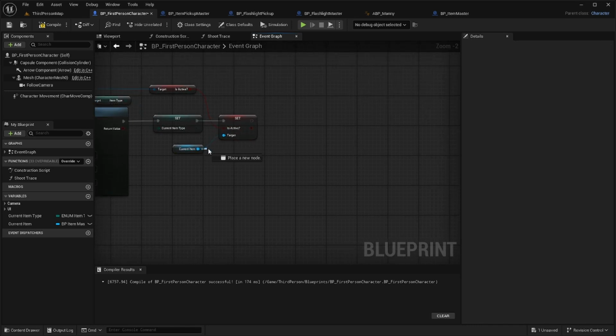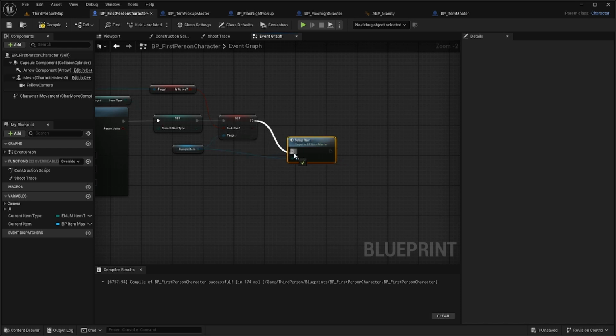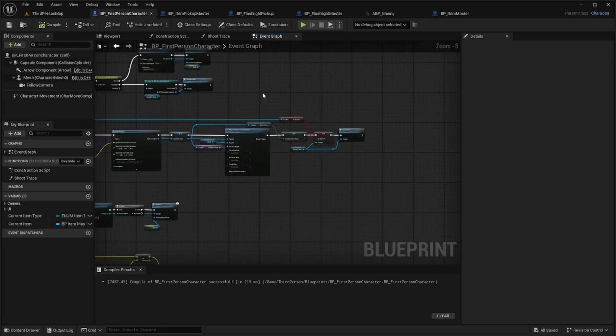Then we're gonna do dragging off the current item. We're gonna do the setup item. I didn't actually have the functionality for setup item available, so it wasn't setting up the item. Compile and save, and let's go ahead and try again.